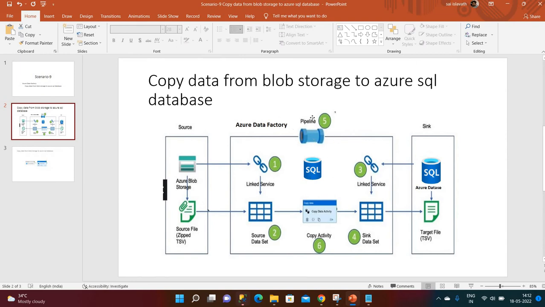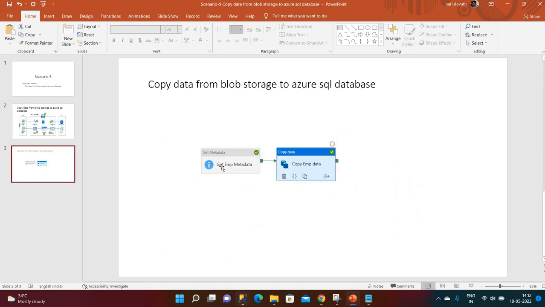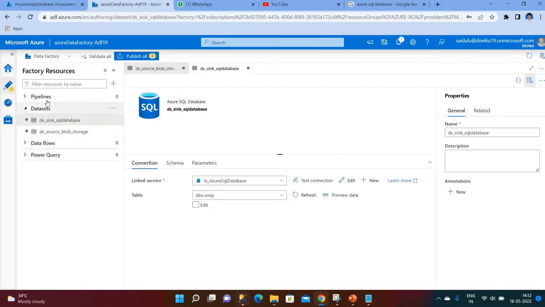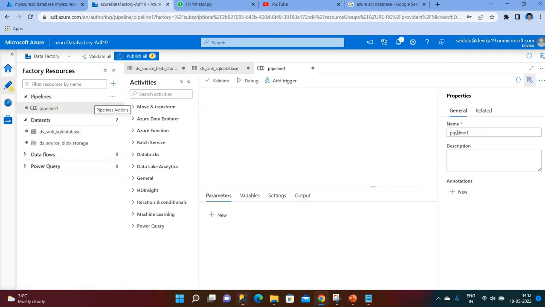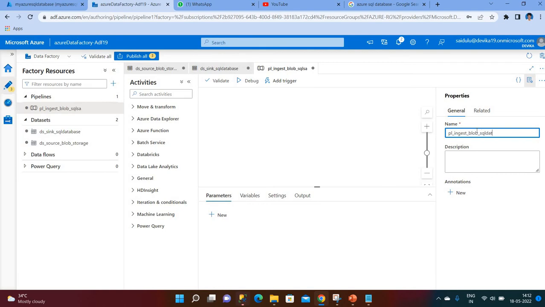Now let me create a pipeline. Inside the pipeline, I need to create two things: one is Get Metadata and the other is Copy activity. So let me go to the portal, and next we need to create a new pipeline. Give the pipeline name: PL pipeline ingest blob storage to SQL database. So this is the pipeline name.